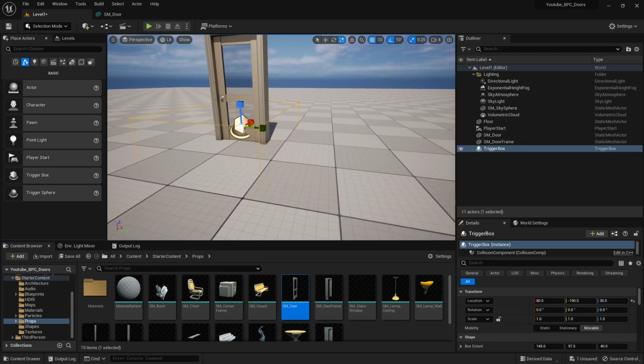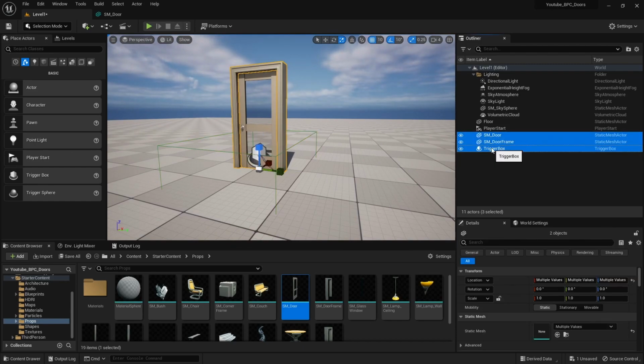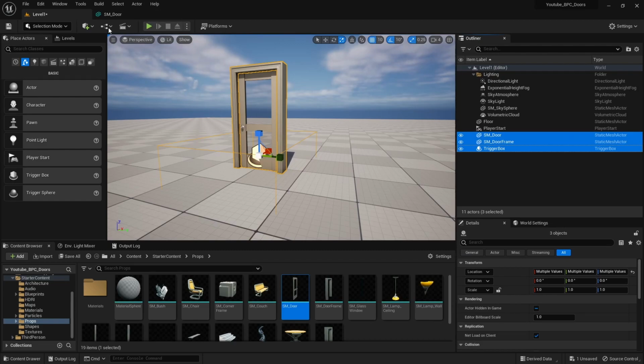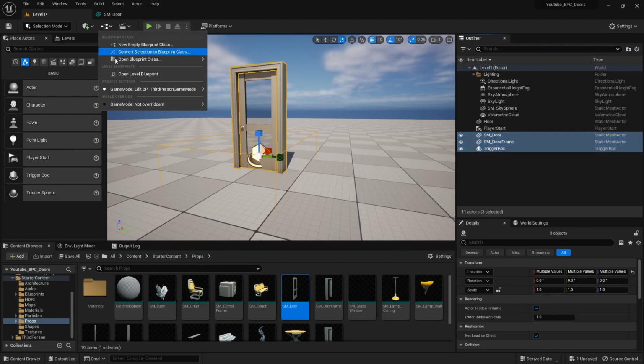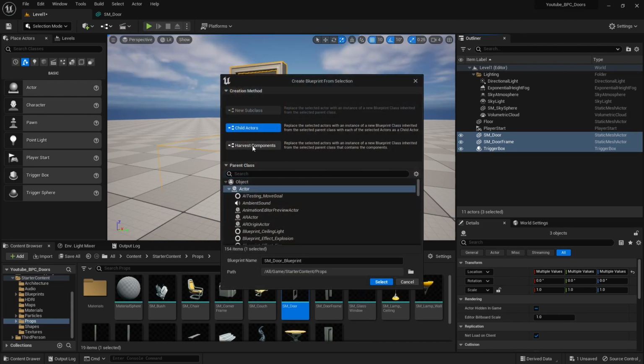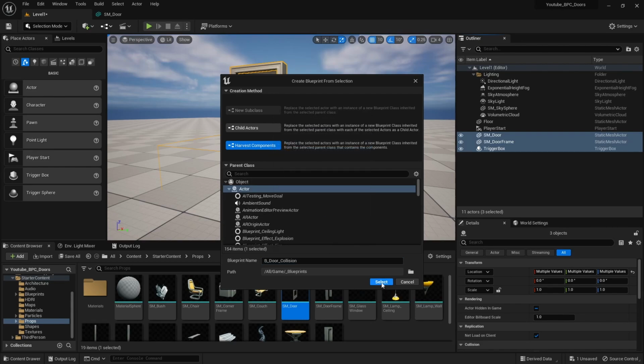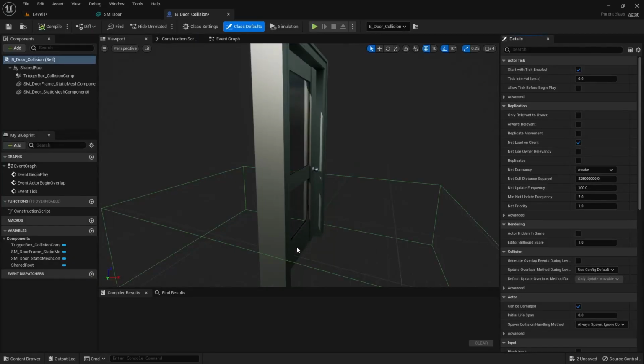Once I'm happy with my setup, I'm going to select the door, the frame, and the trigger box, and then you can click the blueprint icon at the top and go to convert the selection to blueprint class. Then you'll want to choose harvest components. We're going to give a name. I'm going to call it B_door, and I'm also going to add collision because we're going to be making two different types of doors. And then I'll select my blueprints folder to place it in there. And there we go.